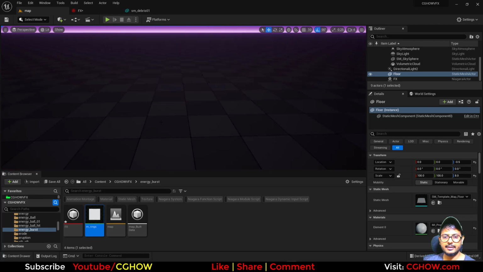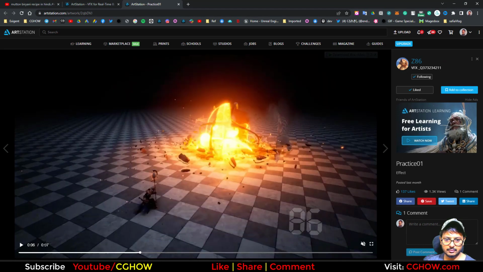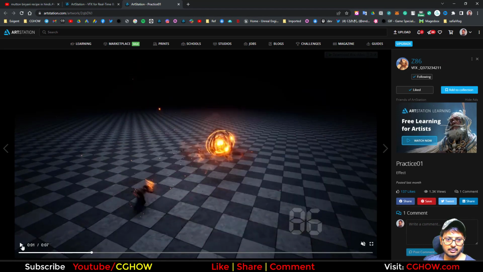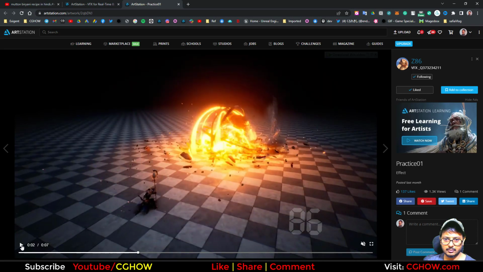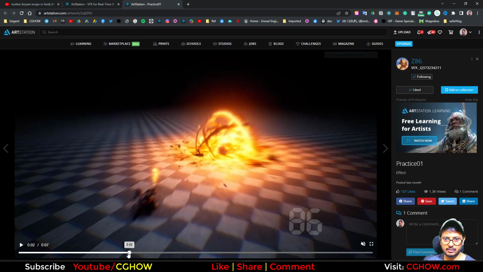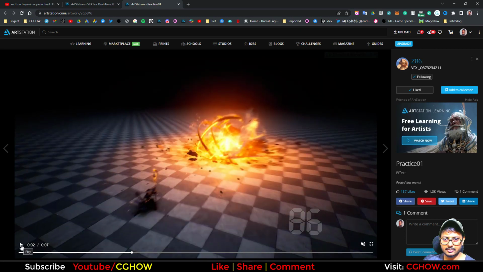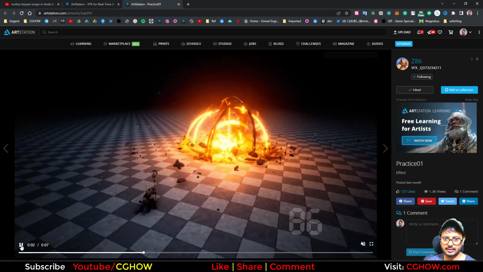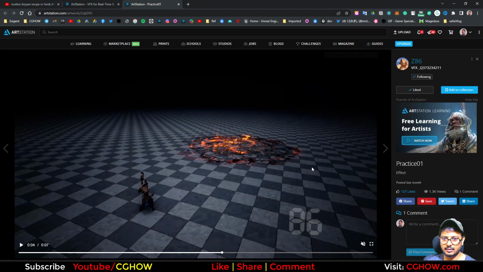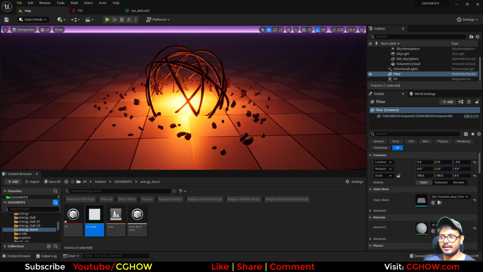Now we need that fire inside it and also some smoke maybe. And there's also a motion blur and a flash when it's increasing the size. These debris are not colliding, but it's okay.